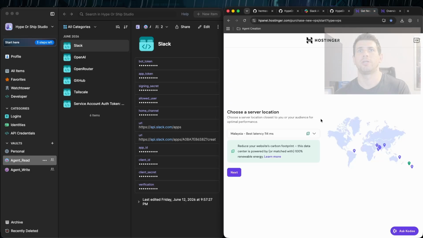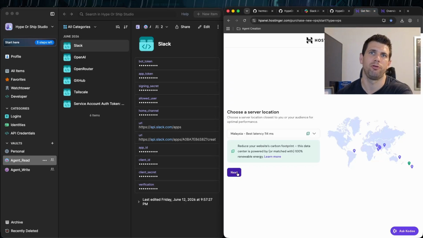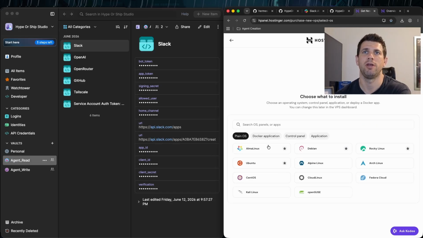So what you want to do is, when you go through the Hostinger setup, you're going to pick whatever server location is best for you. They'll recommend it for you. You go next.